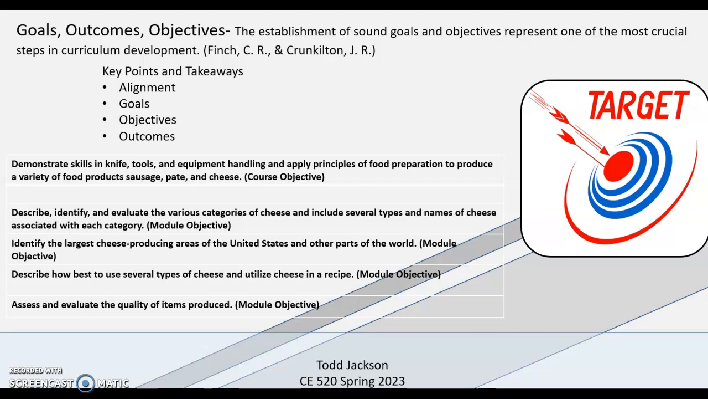The next part was goals, outcomes, and objectives. And again, according to our textbook, the establishment of sound goals and objectives represents one of the most crucial steps in curriculum development. Again, key points and takeaways: alignment between the goals, objectives, and outcomes of each class, breaking that down even into each learning module or lesson module. So you can see the very first one is going to be the actual course objective. It's very broad because it covers more than just one lesson.